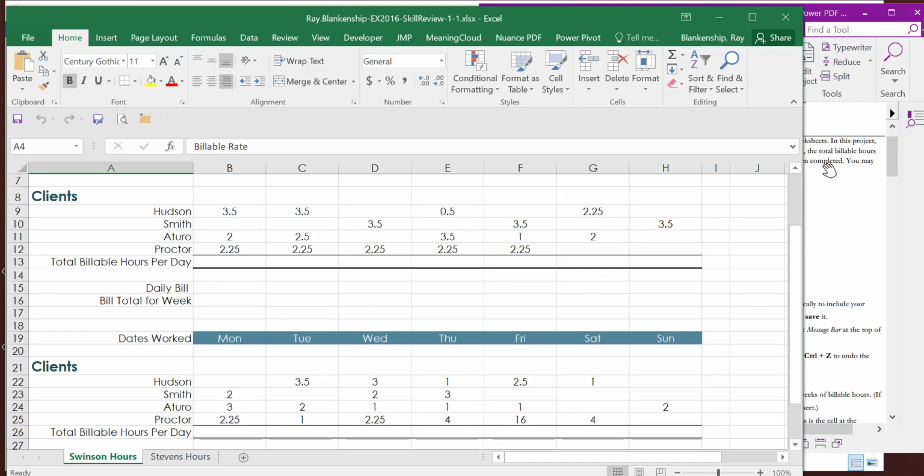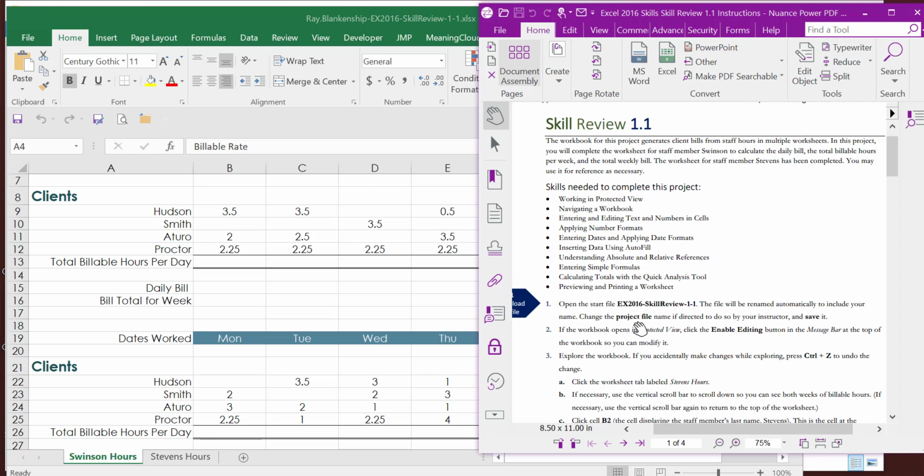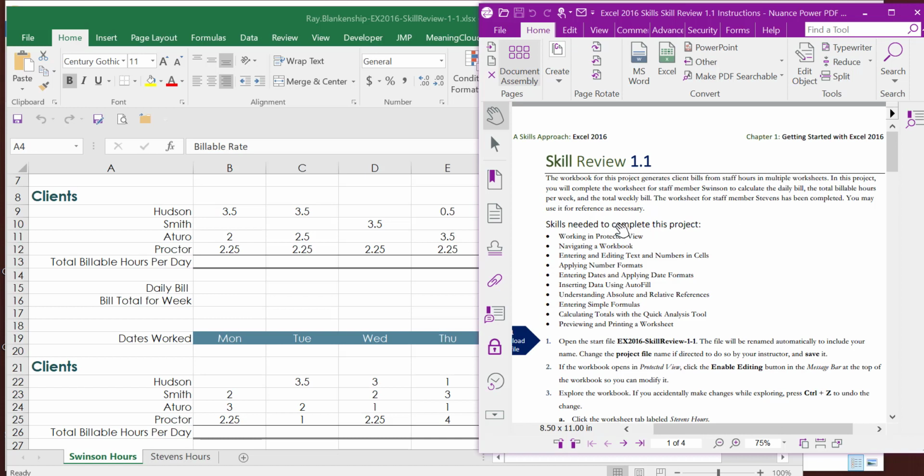And so we'll just go ahead and read the instructions now. So if we click on this set of instructions, it says this workbook for this project generates client bills from staff hours and multiple worksheets. Notice the different worksheets down here. In this project, you will complete the worksheet for staff member Swinson to calculate the daily bill, the total billable hours per week, and the total weekly bill. The worksheet for staff member Stevens has been completed. You may use it for references as necessary.